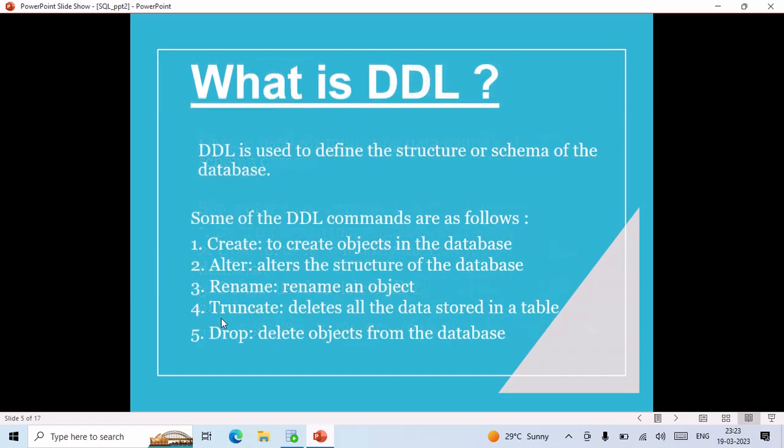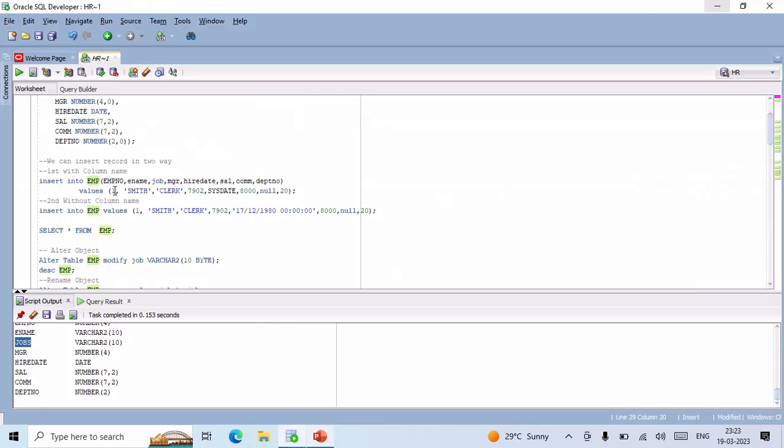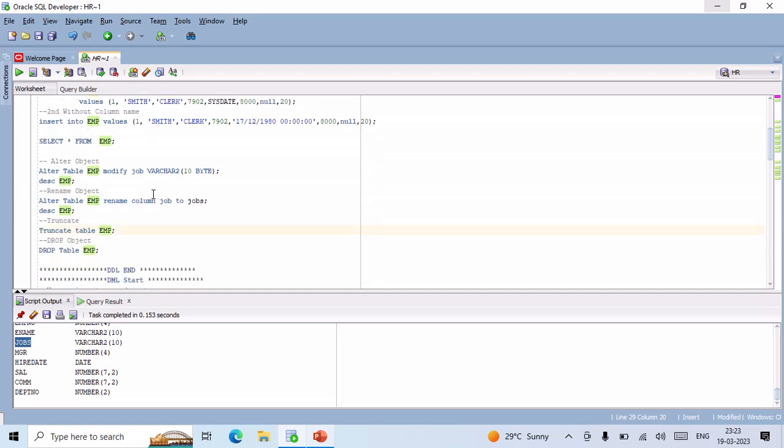Now we have a truncate command. So let's say we have inserted some dummy records in the table and we want to delete all the records from that table. So we have a delete statement as well, but that is under DML, which we will learn in the next section. So truncate table. Let's truncate this table to remove all the records from this table. Okay, let's execute the command.